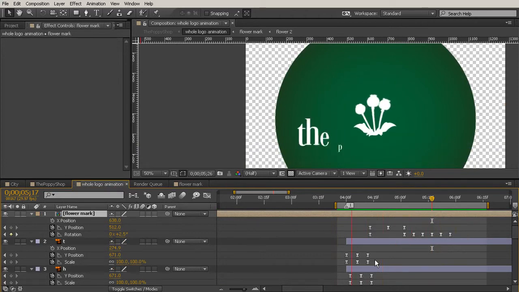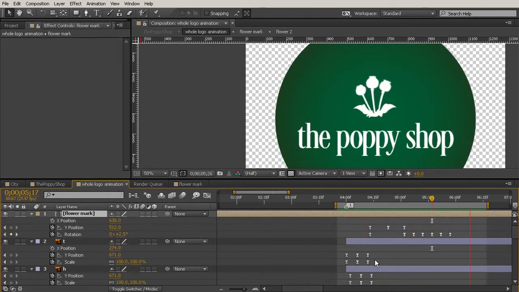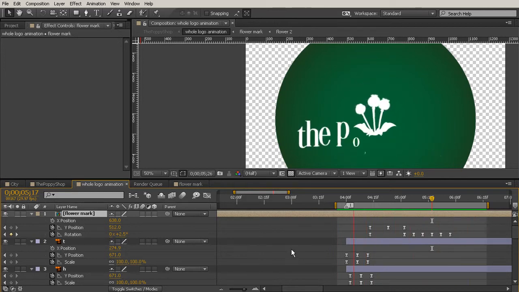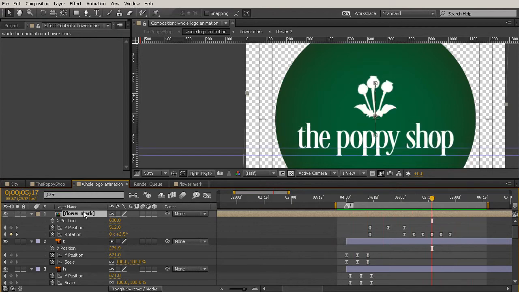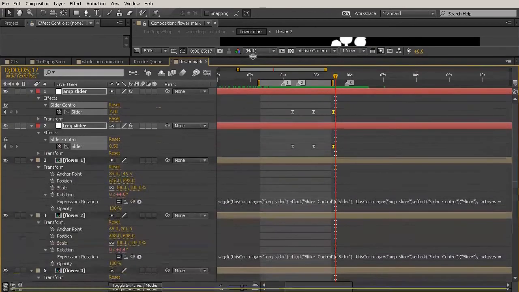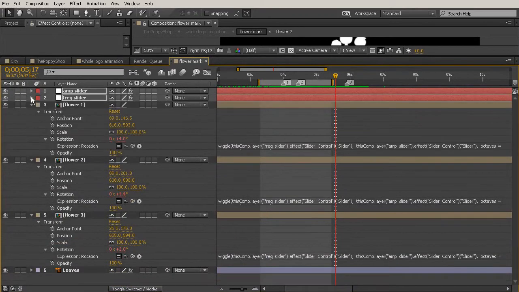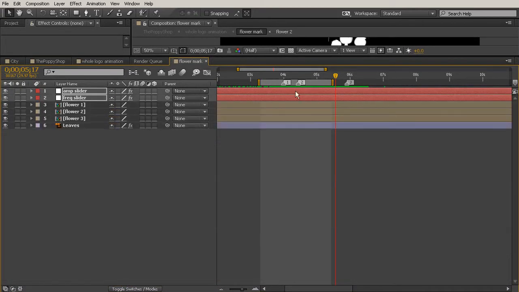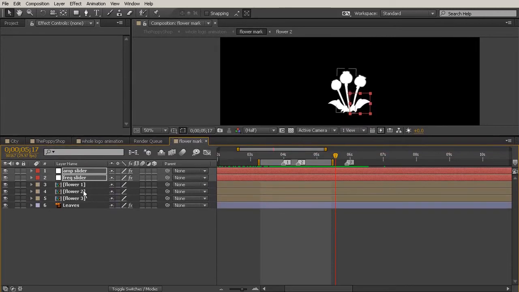I think that is much better. It looks much more natural. And it's going to look even better once we add our motion blur. So let's actually go into our flower mark. And we want to turn on motion blur for everything. So we'll come in here, turn on our motion blur sliders, turn on motion blur.